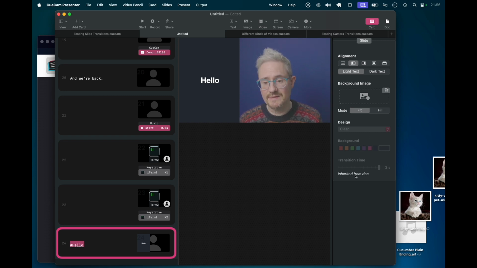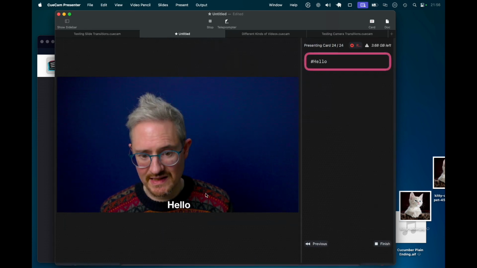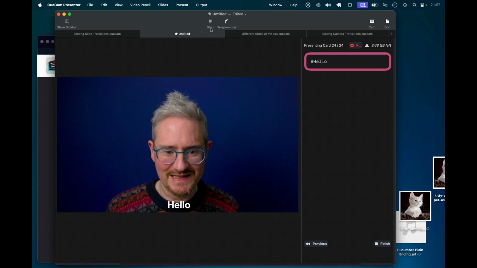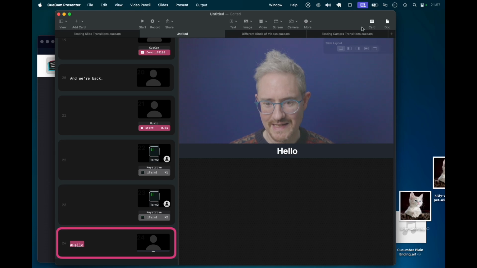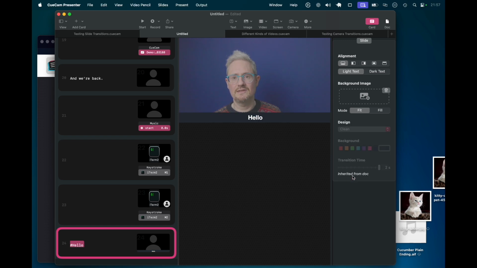It says inherited from doc, but if you use that drop down, you can say, okay, on this one I'm going to make sure it looks good, and I'm going to put it down the bottom, and then when you present that, it's just going to be loose like that. I am going to fix it so it does the previews properly for the other styles again. Then you can either set the background color, the design style, or change the transition style. But if you change your mind and want to go back to the doc style, just hit use doc design, and that'll put that back.